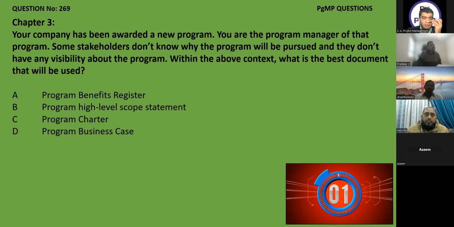And another perspective of looking at the question: how is it possible that your program sponsor doesn't know why the program will be pursued? Is it possible? Because the key stakeholders are the people who actually made the business case and charter. Even this can be your competitor also, so you have to hide that information. Yes, stakeholder is a generalized word.